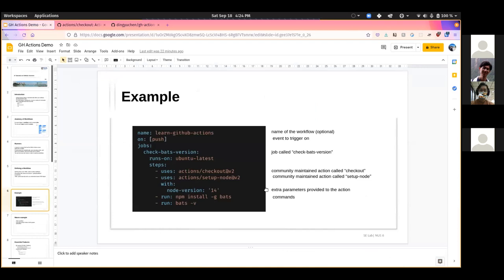Okay, so we are here now, and sometimes your action allows you to specify more attributes. Like if I want to set up node, then I can also specify the node version. This setup node will give me access to the command npm. And from then on, I just write it as such. I want to install something called bats, so I can run npm install bats, and then I can run the bats like that.